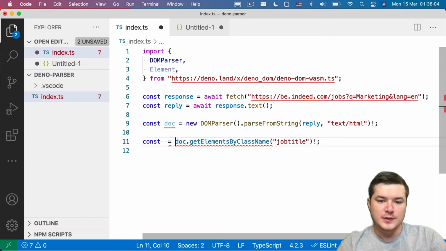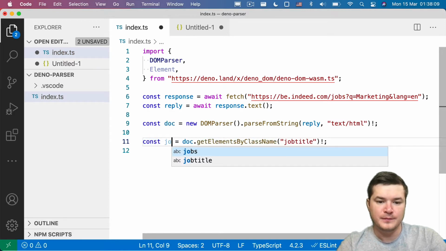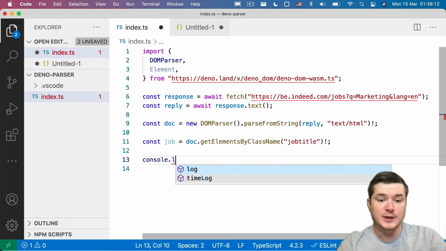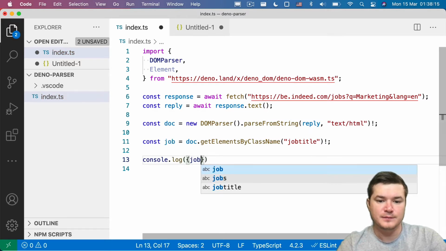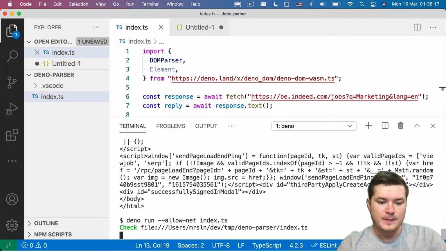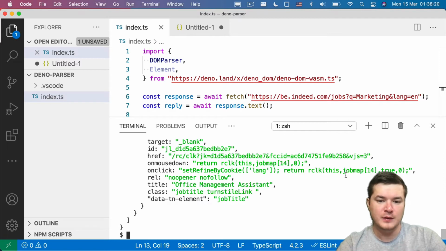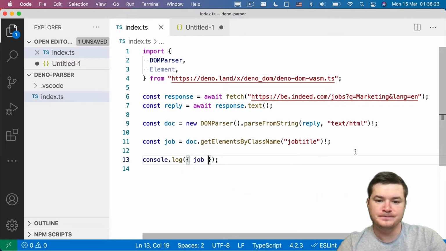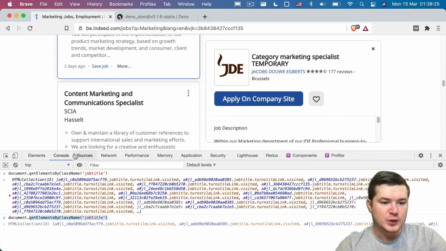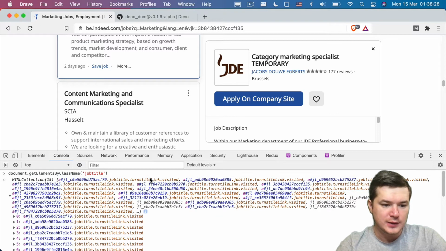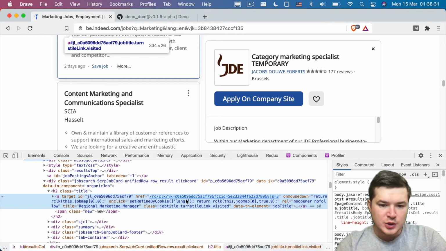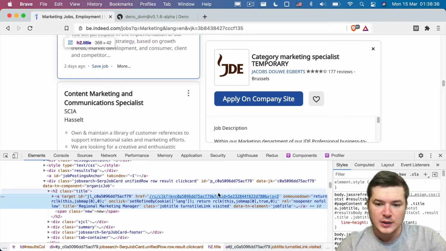So these are the nodes. Let's actually print them and see if it works. Looks like it is. Next thing, we need to actually get the job key, which could be found in href.